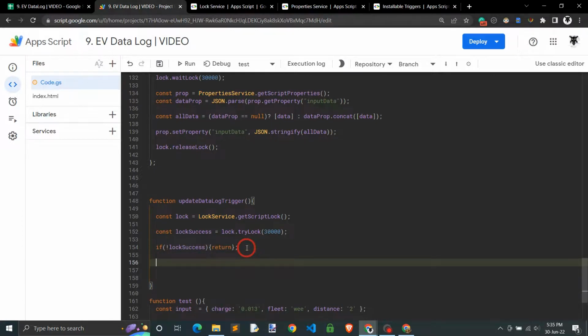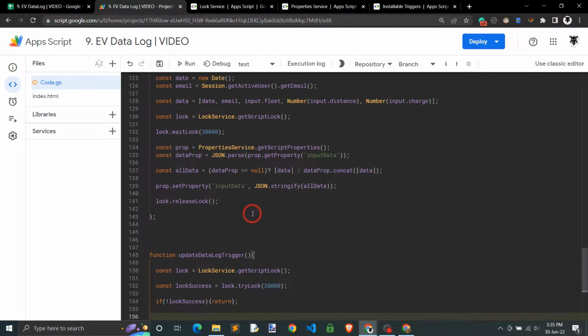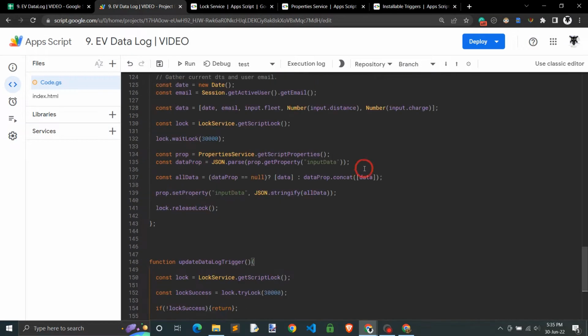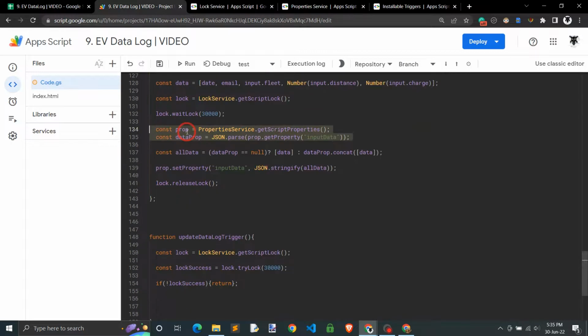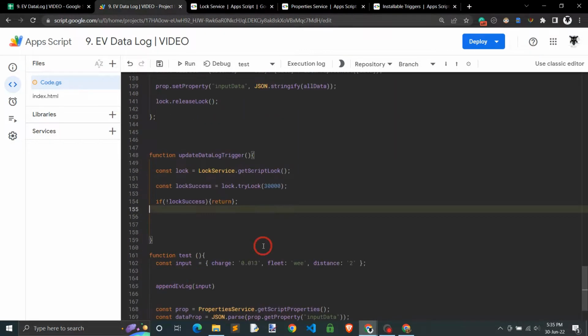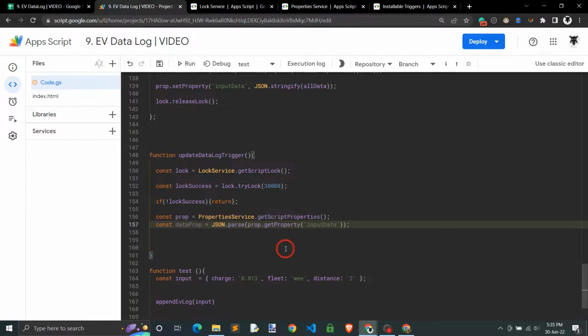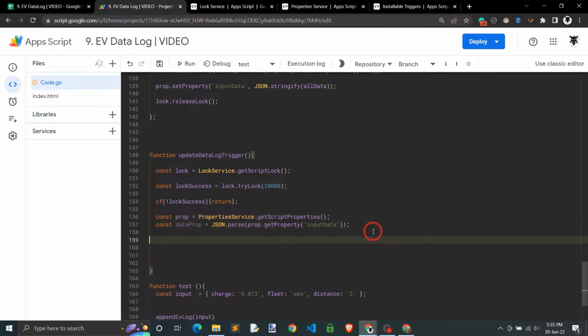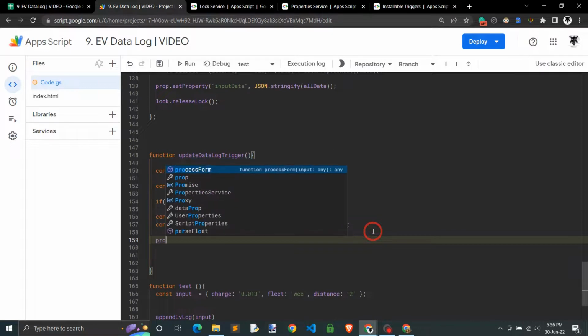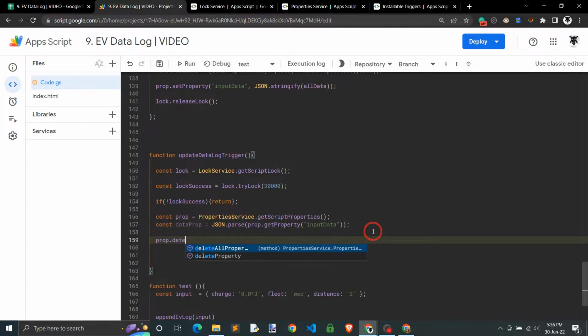However, if we are successful, then we want to grab our property service and grab our data. So let's go back up to here and copy and paste our prop variable and our data prop variable and just put it under our if lock success statement. Once we've obtained the property data, we want to clear it out for the next time, because we don't want to continually add to it if we've already got that data. Otherwise, we'll end up with duplicates in our data log. Let's grab the prop and use the delete property method. Don't use the delete all properties method or you'll lose all your properties. You'll be very sad.